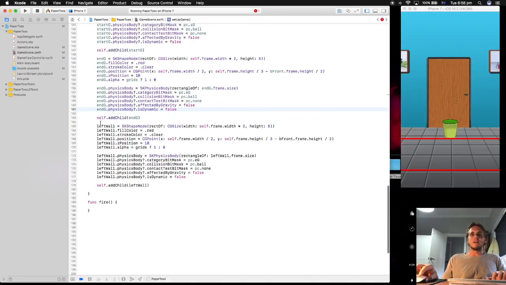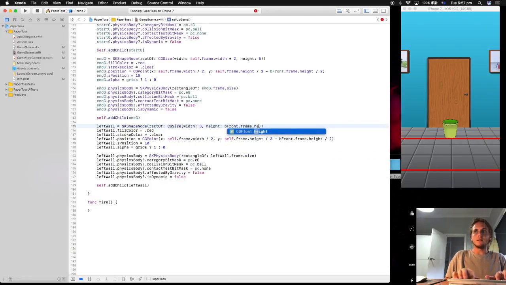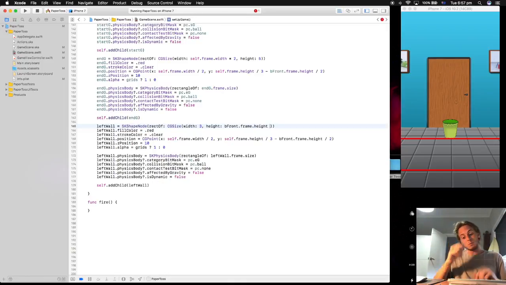Alright, so now left wall, we want to fit this to the side of the bin. The width of it is tiny, like 3, it doesn't matter how wide it is as long as it hits it. The height of it, let's start typing that and see what we come up with. We'll say bFront.frame.height. Divide it by 2 maybe. No, because I want to make it like 1.6 maybe. Divide by 1.6. Might be a little bit bigger, which we will kind of want.